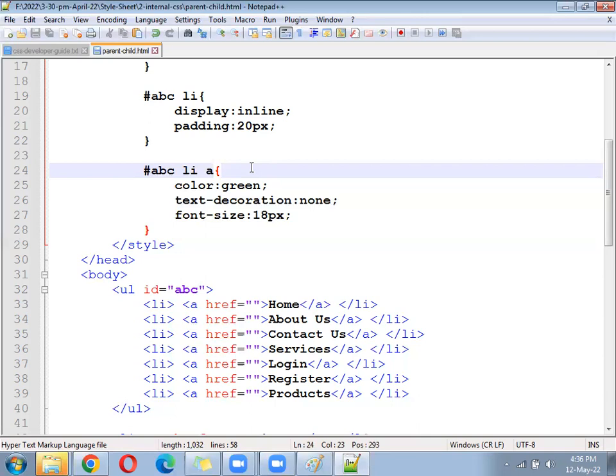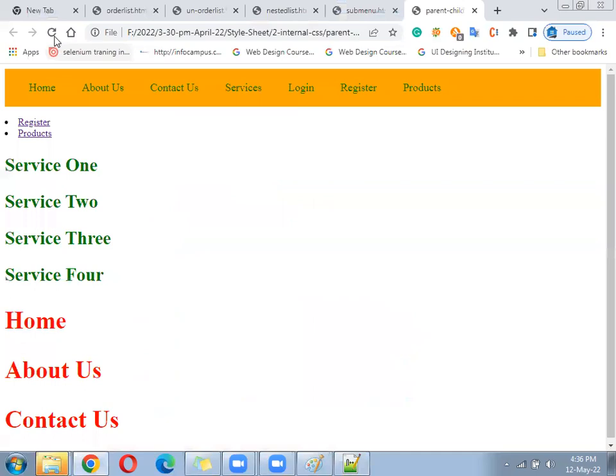Okay, check now. So that got applied here. It got applied here only, no? It is not reflecting for register and product because those two li are outside of the UL, and we are targeting first UL, LI, and then A.